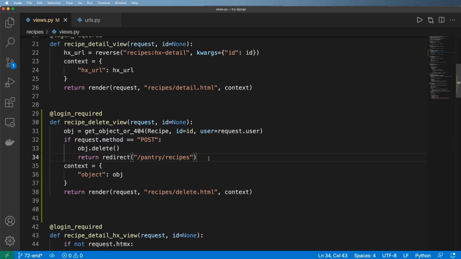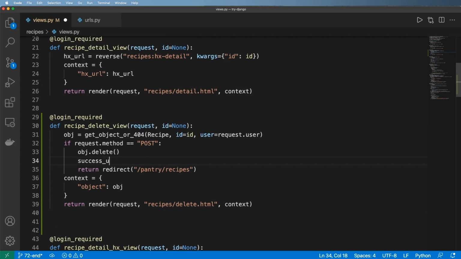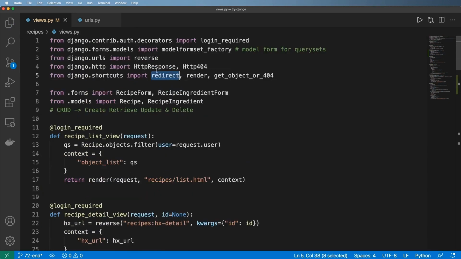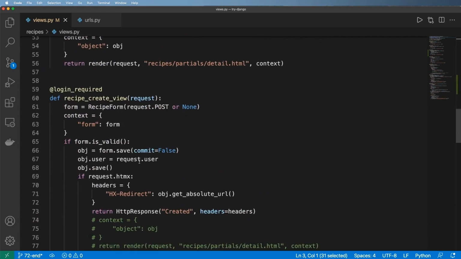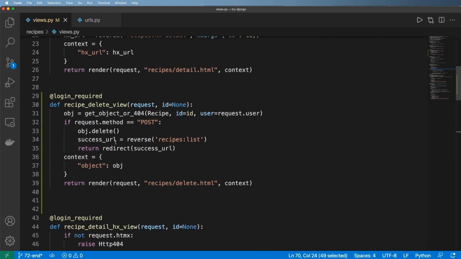So let's go ahead and implement a few things here. First off, before I go any further, I'll say success_url equals the reverse of recipes:list. That should be the correct URL now. So I'll just put that in here. Now, we could use redirect to do that reversing, but I'm going to use reverse because I know I'm going to end up using that same URL most likely when we actually go into using HTMX.